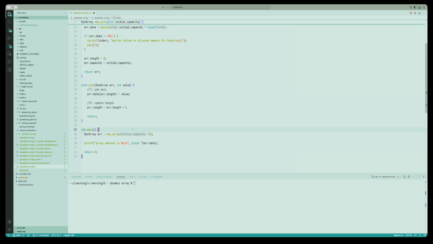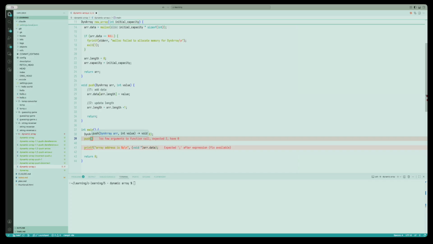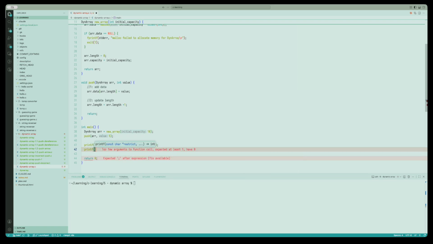The next thing we want to do is call our new function after the array's been instantiated. So we will call push, pass it the array, and let's give it a value of 5. We then want to print the length of the array, which we would expect, having called it one time, to be a length of 1. So array length is %d with a new line, and we put array.length in there. We'd expect that to be 1.